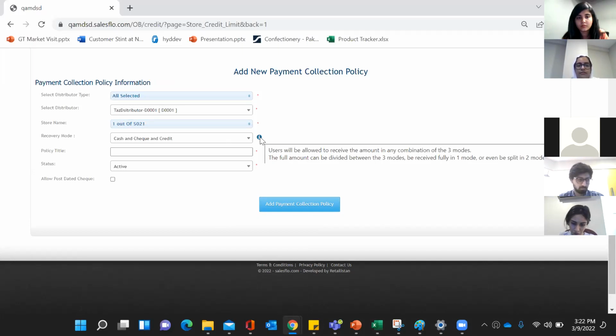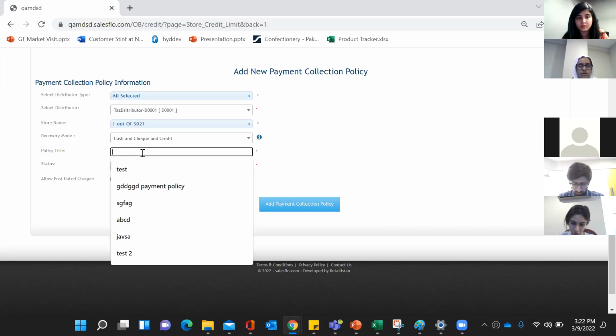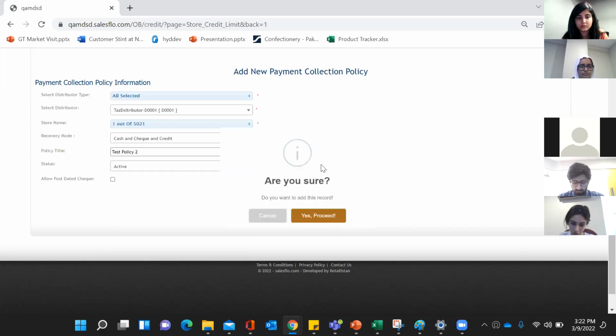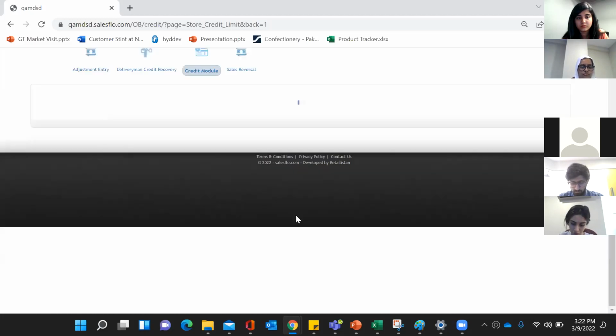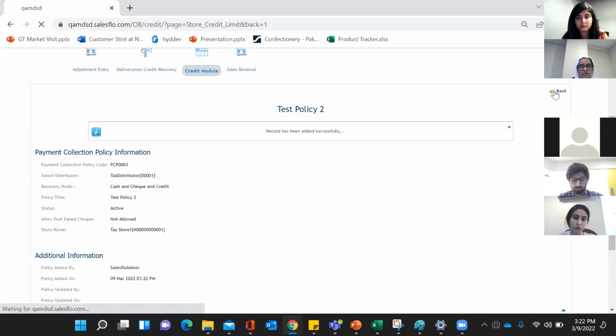So if you have a 5,000 rupee invoice, it can be completely all 5,000 in cash, all 5,000 in check, or all 5,000 in credit. Or it can even be split in two modes. It can be 2,500 cash, 2,500 credit, and so on. So let's call this test policy 2. And let's make another one.